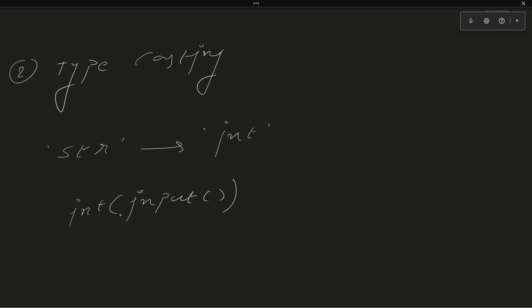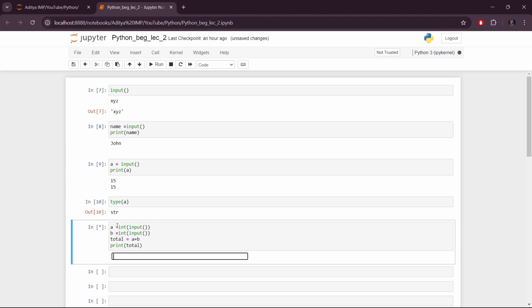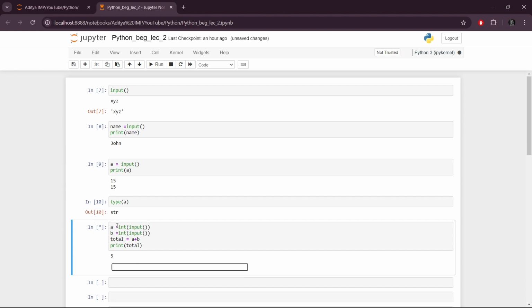So let's correct our previous code. We will write int here and similarly here. By running this code, let's say the value of a is 5 and the value of b is 3. Enter. At this time we get the output as 8.